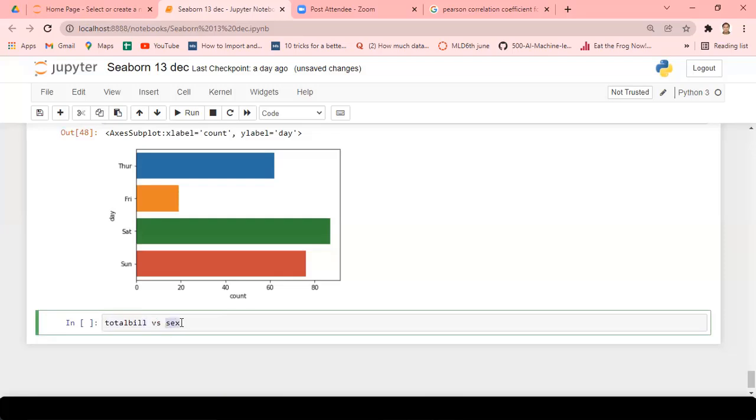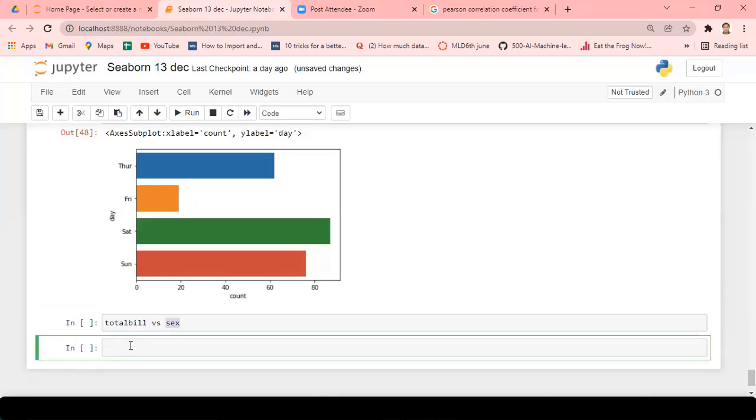That male or female information is available here, but total bill information is available here. Total bill is a numeric column and sex is your categorical column. So for that purpose, you have a bar chart. So I'm going to say sns.barchart. And suppose on the X axis I want to see total_bill, on the Y axis I want to see sex, and data should come from df.